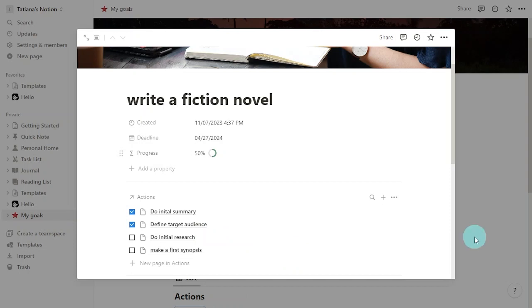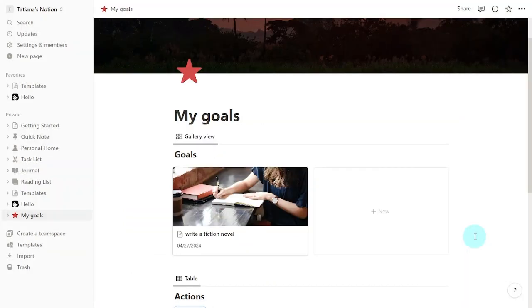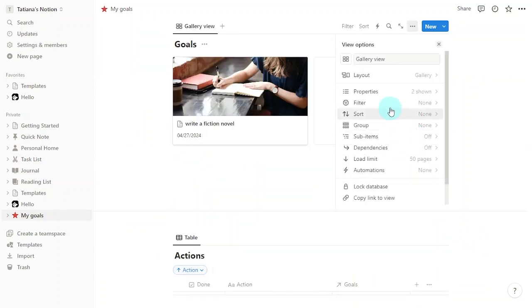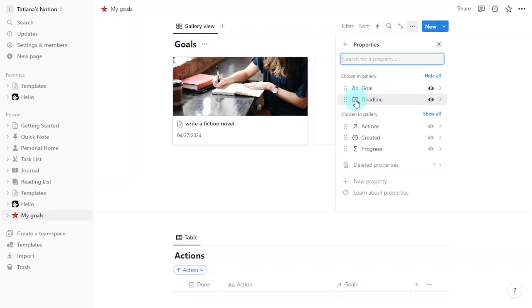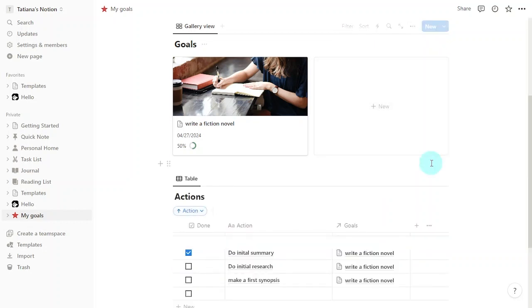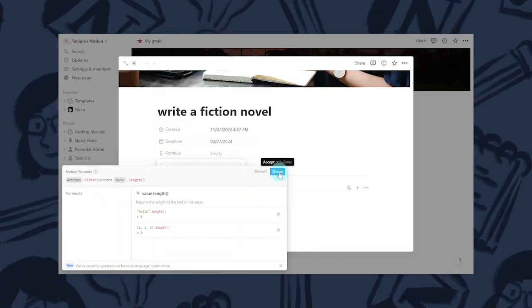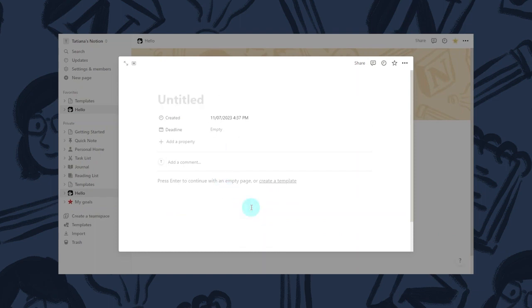To link progress with goals, I'll showcase the property in a gallery. I'll choose the Progress property and click the icon next to it. This template is designed to help you to effectively track and achieve your goals using Notion.